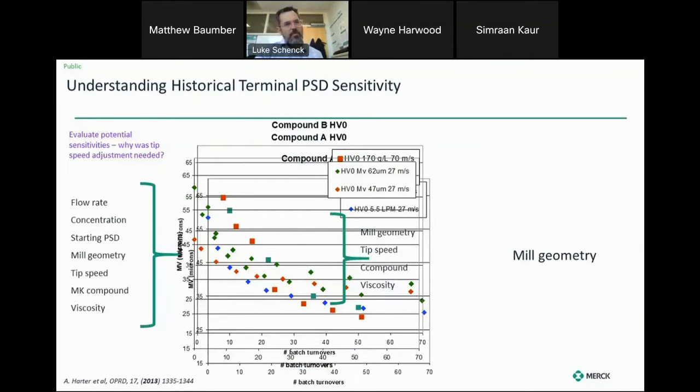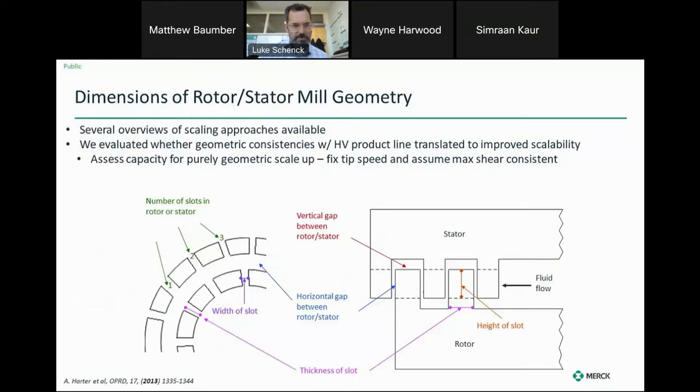So initially, we thought, what could be some of the sensitivities that would explain discrepancies in scale up? So we thought about the flow rate of the material through the mill, the suspension concentration, the starting particle size. And these are covered in the manuscript as well if folks want to look for additional details, but none of these explain the type of variability that we saw in scaling up with the historical wet milling, which really had us looking more at the mill geometry and how we can think about differences in the design across the product line and our approach to scale up. So when we looked at the HV mills, we evaluated whether geometric consistencies with the HV product line would translate into improved scalability. So could we scale up based on purely geometric considerations?